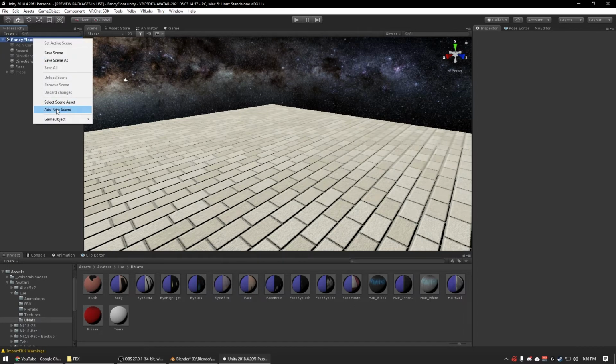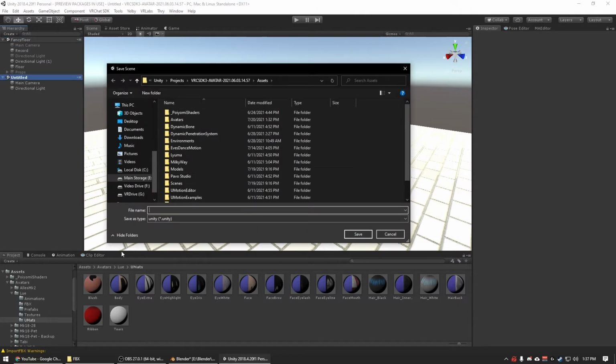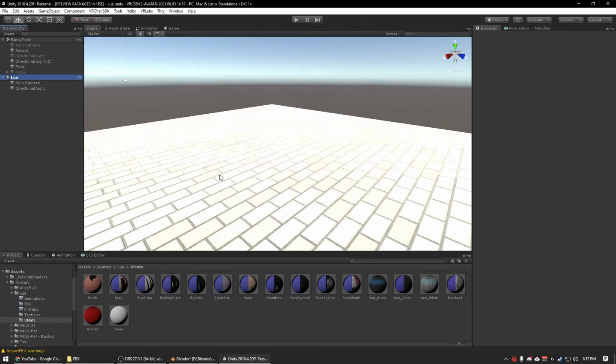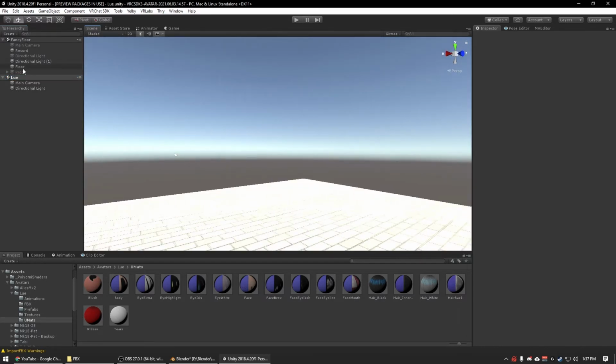Now we're going to go ahead and add a new scene and save it inside of our folder. And we're going to save it right here on the root of the folder. And we're just going to name it exactly what the model is. Now let me do a quick few fixes here.